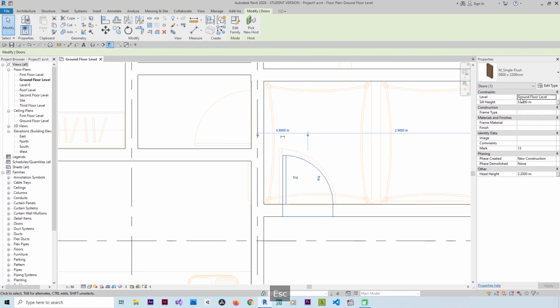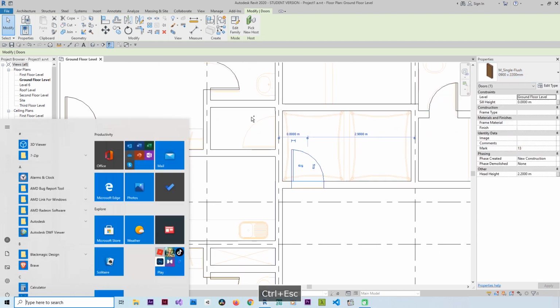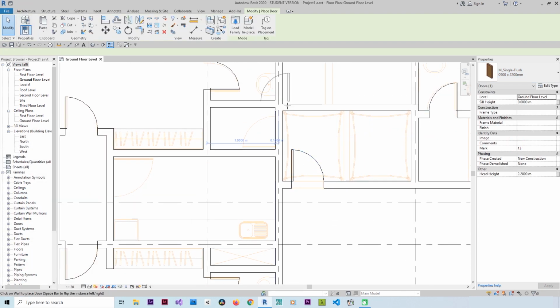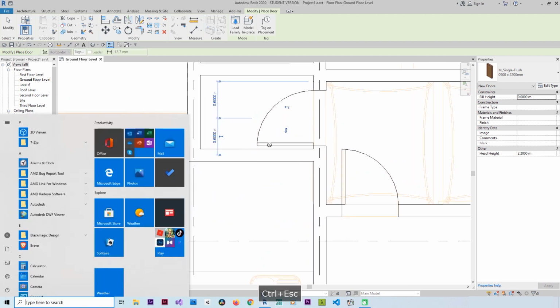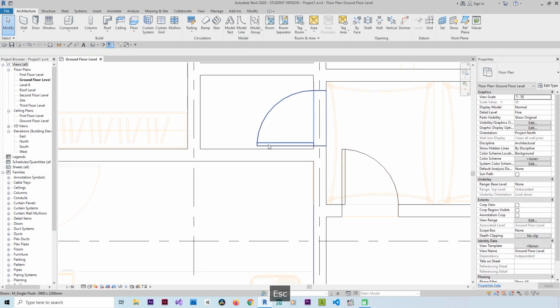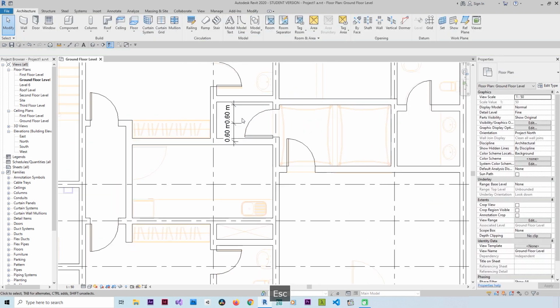I can change this style to 0.9 meter. And this one to 0.9 meter.